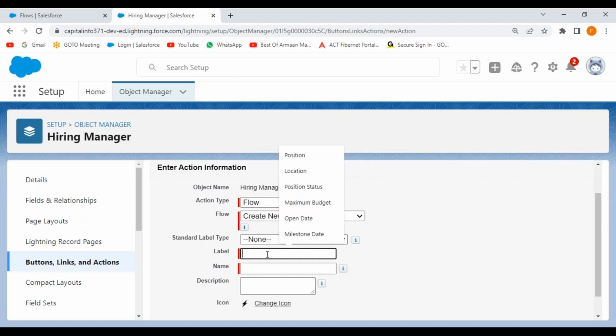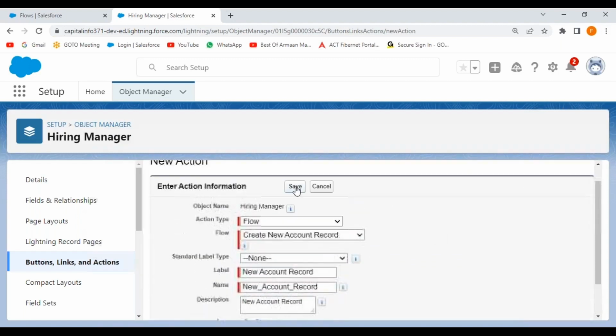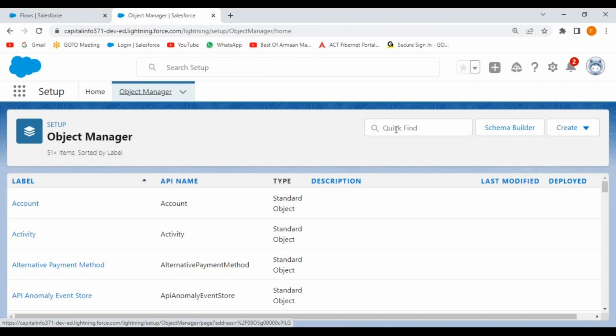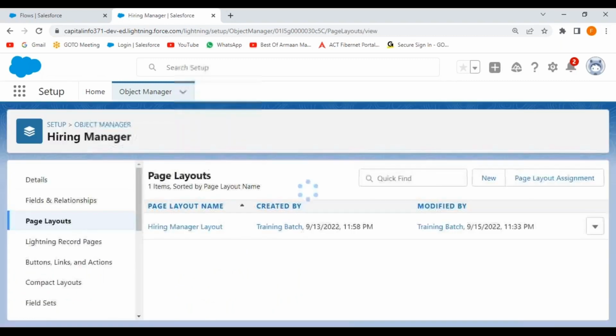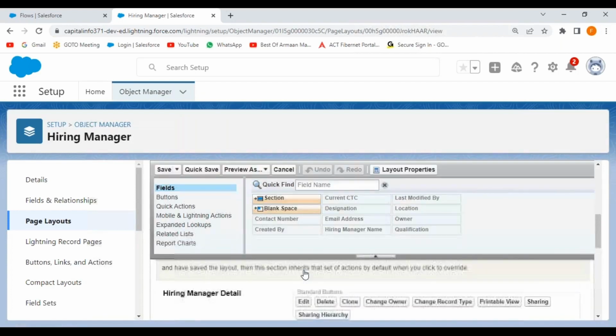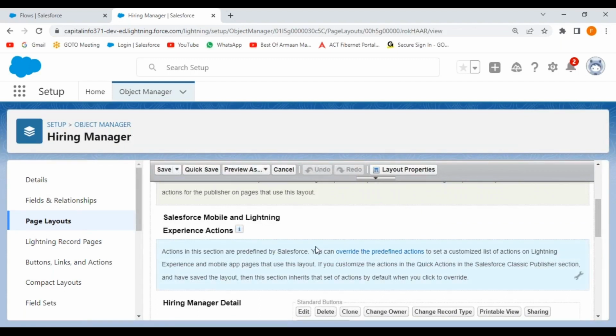Select the flow name here. I'm giving the name as new account record. I'm giving the same description. Now let's say done. When you go to the hiring manager object, on the page layout, we can place it. Go to the page layouts. Open the hiring manager object's page layout over here. Here you will be having that section called as mobile and lightning actions section. Click on this maintenance symbol here.